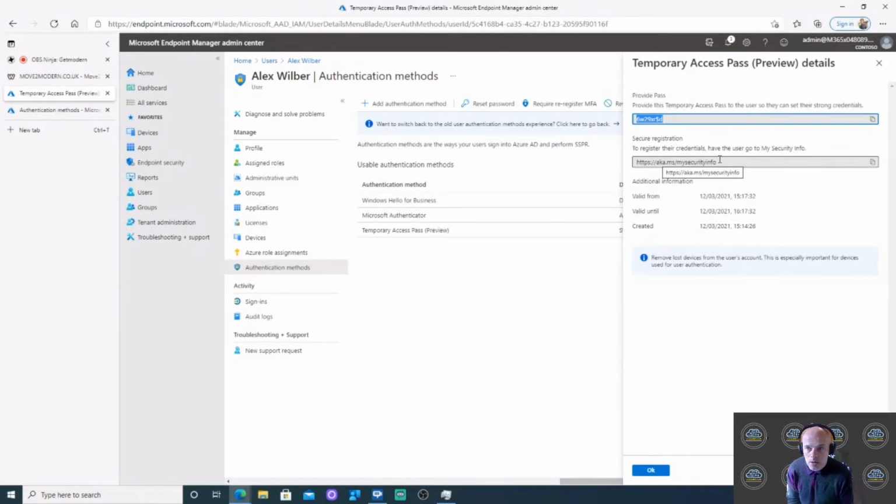You would give them this pass. You can copy it at the end here, and you tell them basically to go to My Security info. Now, what's the purpose of that?